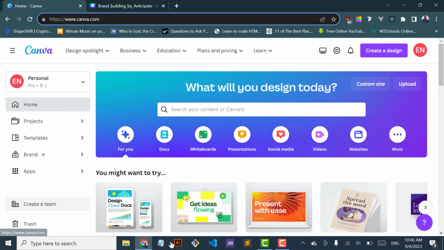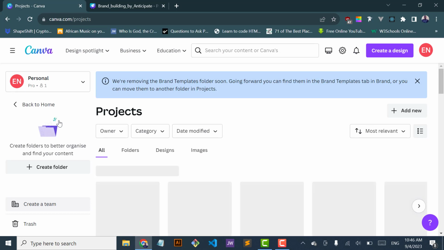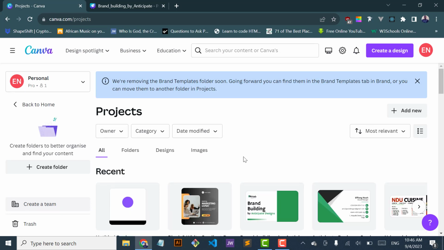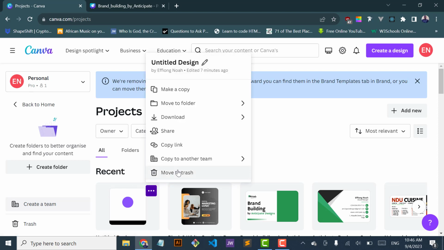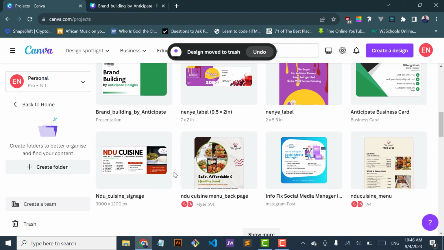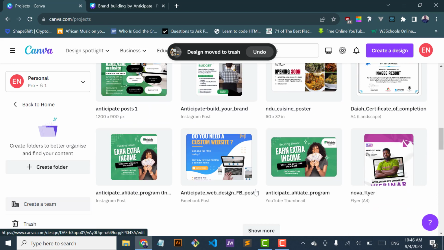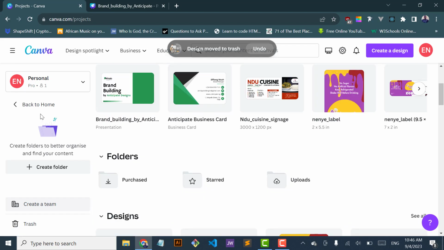The home page is where we currently are. Your projects are your designs that you have, the designs that you have created on Canva so far. If you're using Canva for the first time, you won't have any projects here. So these are the projects that I have. These are the designs that I have created. You can see the designs I've done. Let's go back to the home.